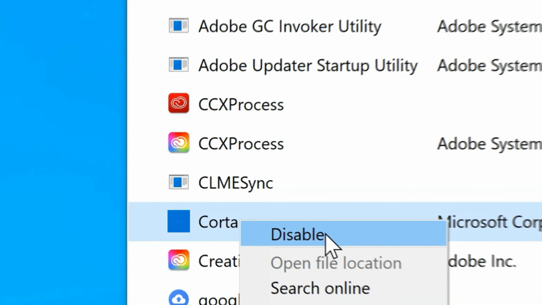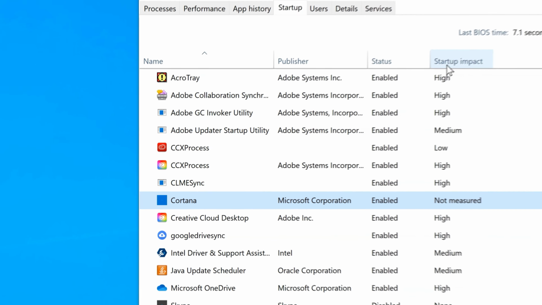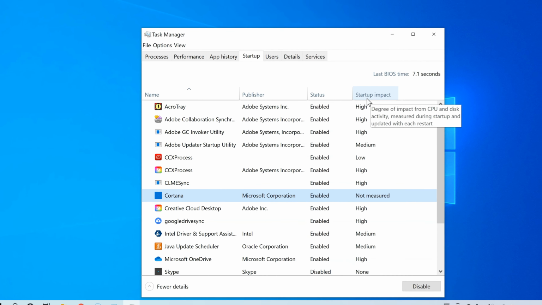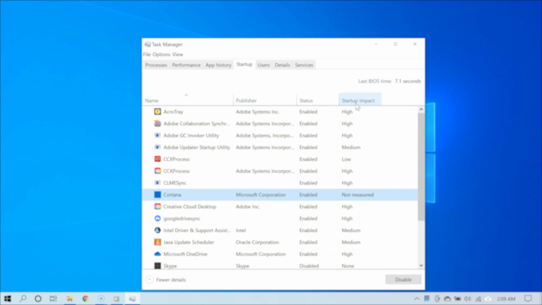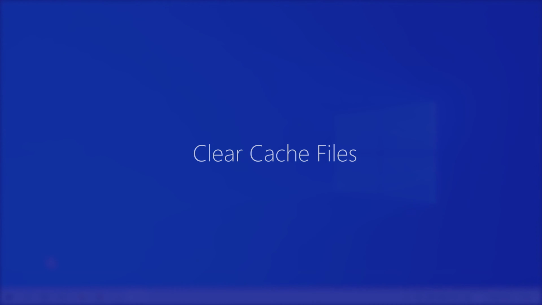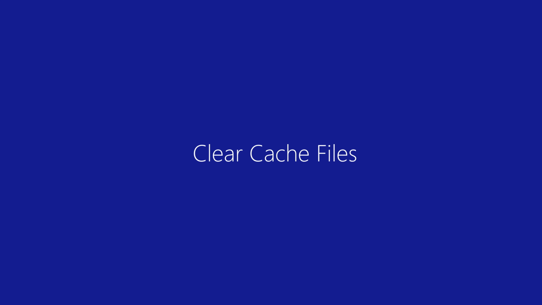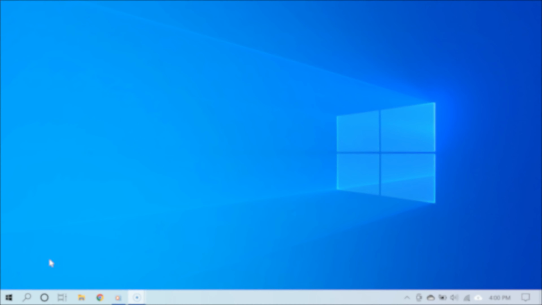And interestingly enough, under the Startup Impact column, Windows lets you know how much of an impact it has on your startup. So keep that in mind as you are disabling startup programs. Alright, the last way to speed up Windows 10 is by clearing up cache. And no, not cache in the form of money, but cache in the form of extra storage files. And clearing those up is really simple.